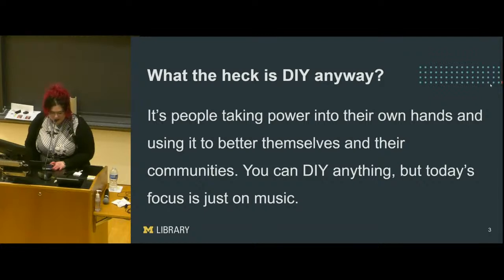So what the heck is DIY anyway? For the uninitiated, it's simply people taking power into their own hands and using it to better themselves and their communities. You can DIY anything, but today's focus is just on music. It can also look different for different folks, but this is how I've chosen to distill it in the tiny amount of time I have to finish this presentation. So I apologize if you were expecting me to give you a step-by-step IKEA furniture tutorial. I don't think there's any time for that.